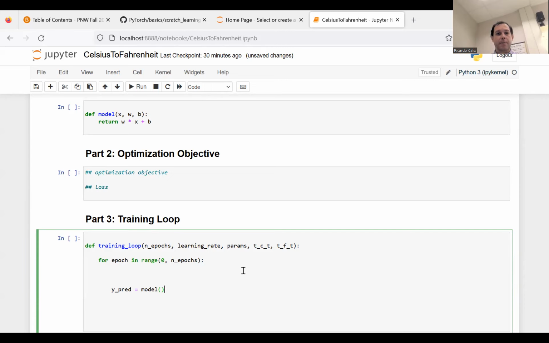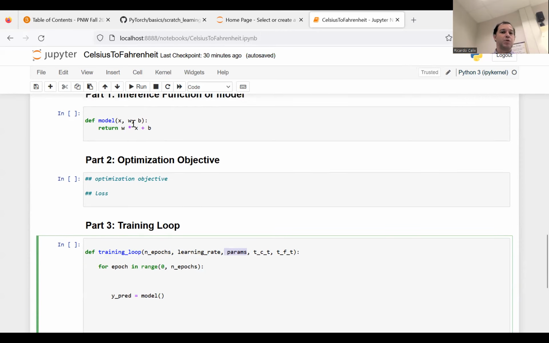It needs the parameters, which we provide. W and B is two values, so this could be an array that we separate into the values. We can say asterisk params. This will allow us to take a vector of two and make it into two separate things just by using the asterisk. Got it? All right.